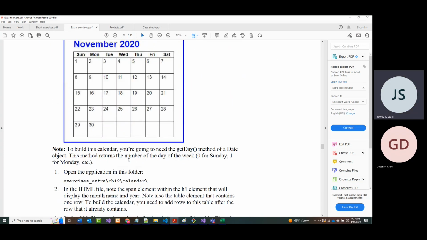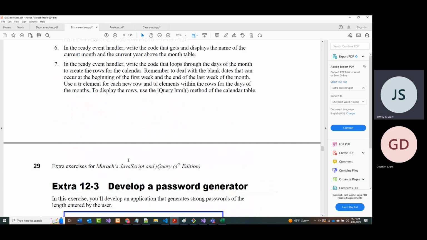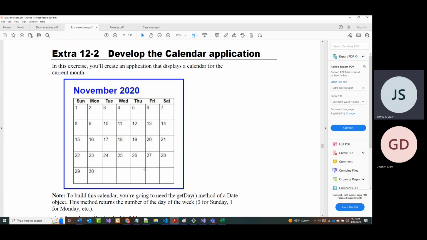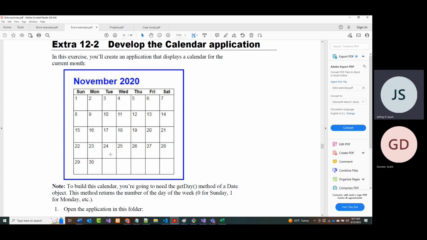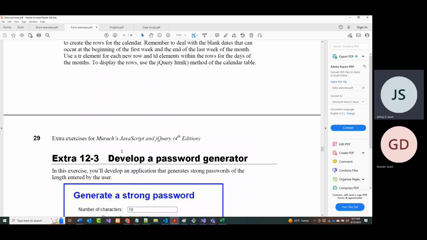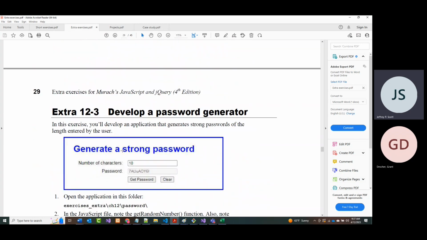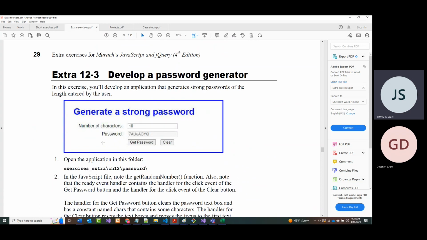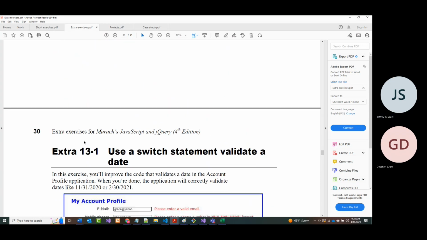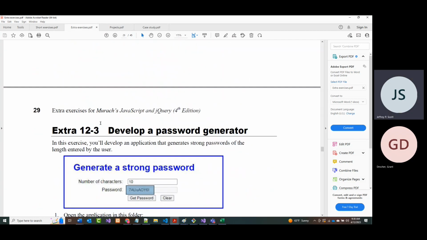And this, developing a calendar application. That one's kind of cool because you can put in any month in here and it'll create a calendar for you based off of that month. We may or may not do that one. A password generator. This is basically developing your own password generator. So if I say I want something with 10 characters, it'll create something along the lines of this. And that's it.